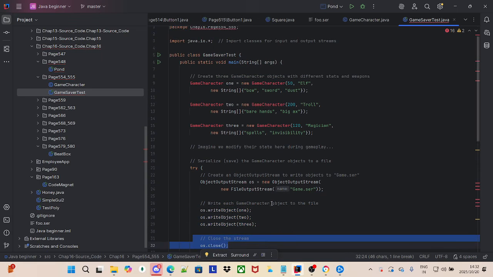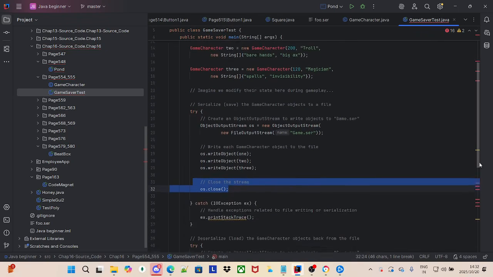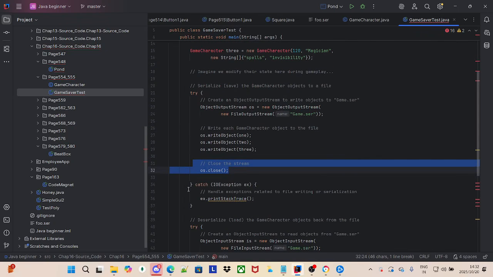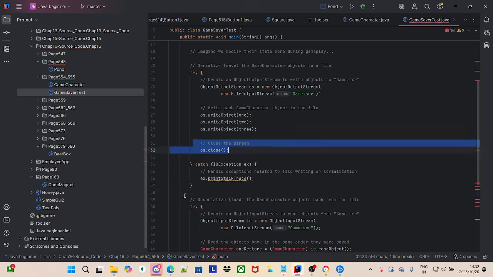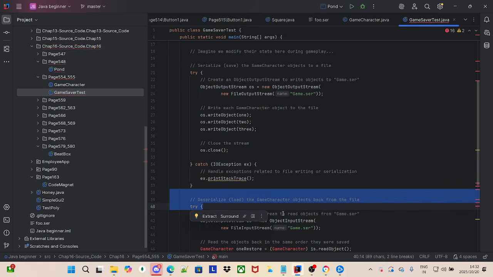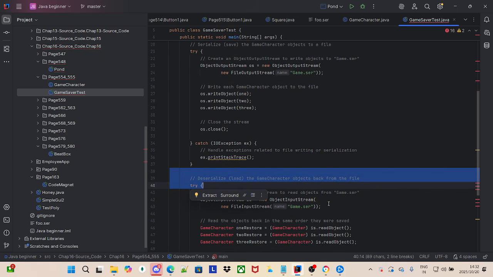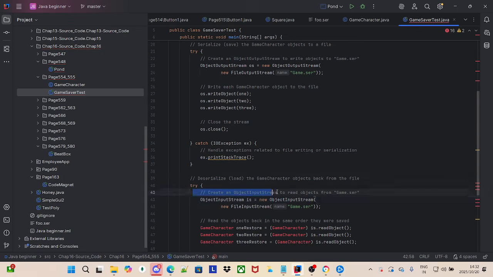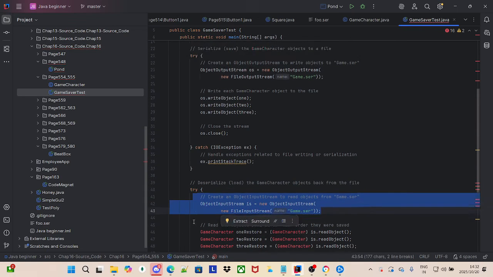Then we close the stream, which is os.close. Then I catch the IO exception. We handle the exceptions related to the file writing or serialization. Then deserialization, reading the game character objects back from the file, right? Then we create an object input stream to read the objects from game.ser.